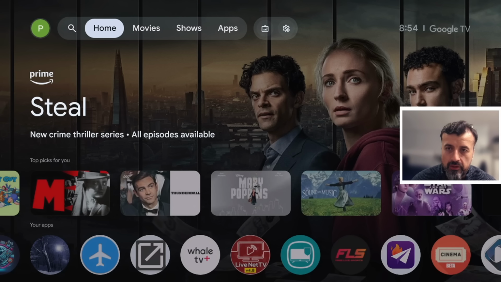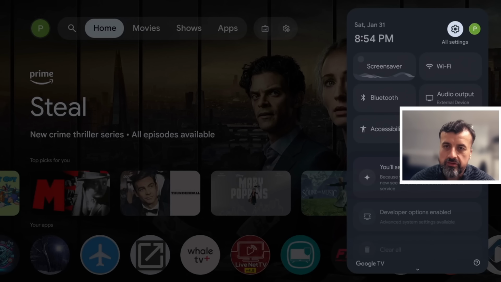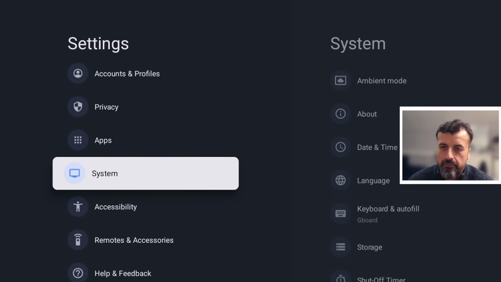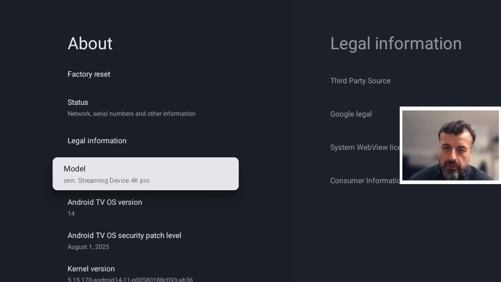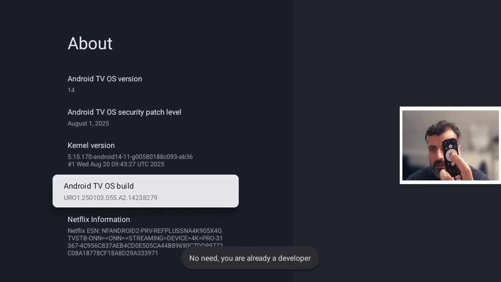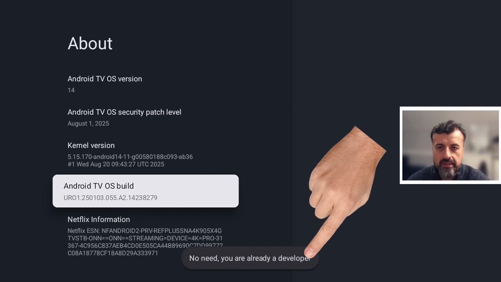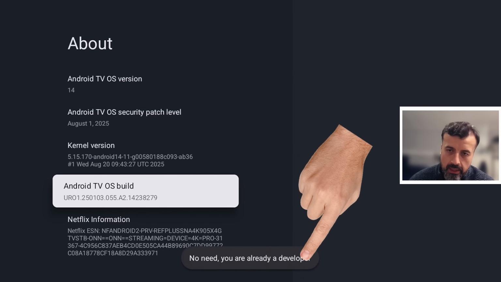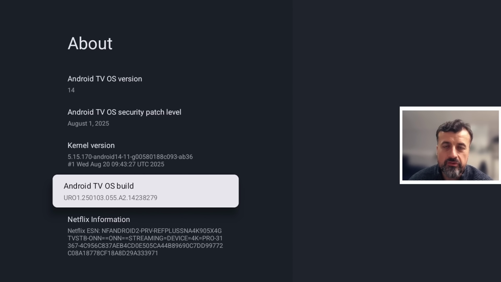Now, step number one, you're going over to the settings, go to all settings, go down to where it says system, go over to about, scroll down to where it says your build number, and press the select button here 7 times. And what you're looking for there is a message telling you that you are now a developer. And this just unlocks some more advanced options on your device, which is what we need to do to enable this custom launcher. Let's press back.